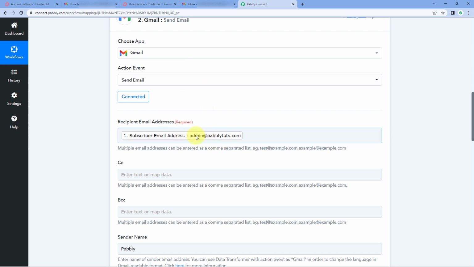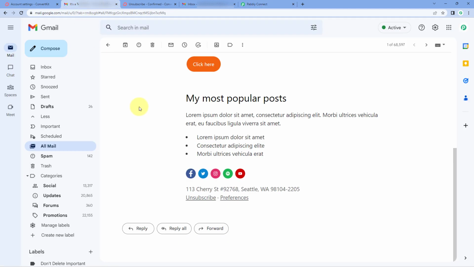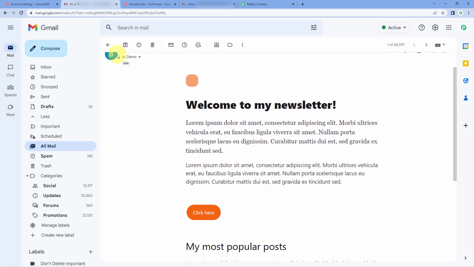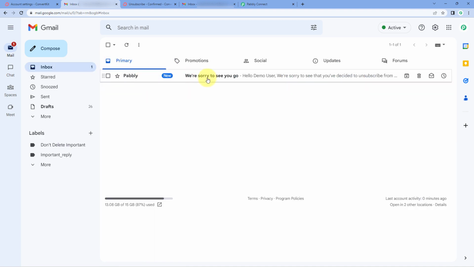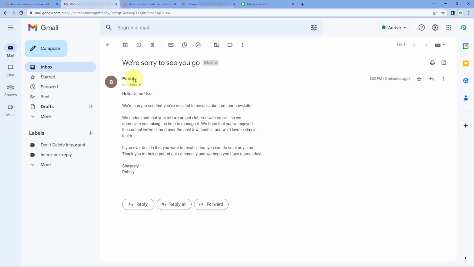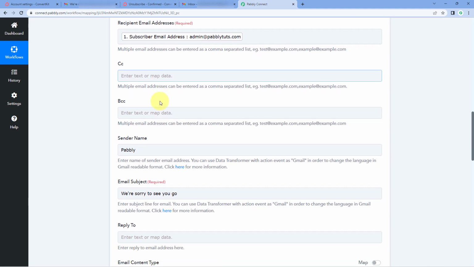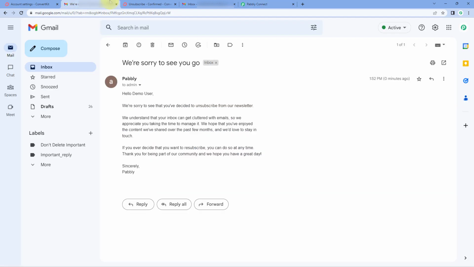So we will go to the Gmail account of the user who has unsubscribed from our emails. We'll go to Gmail, and this was the same account using which we unsubscribed. On this same account, we can see we have received a new email. In this inbox, you can see the name of the sender. The email is sent by the name of Pabbly, the same name which we entered over here in the sender's name section. Then here you can see the same subject line which says, we are sorry to see you go.